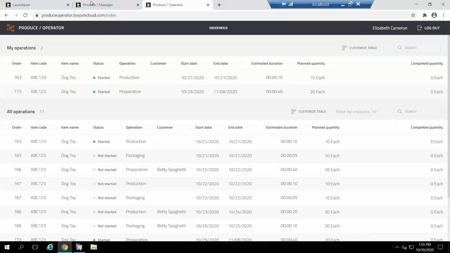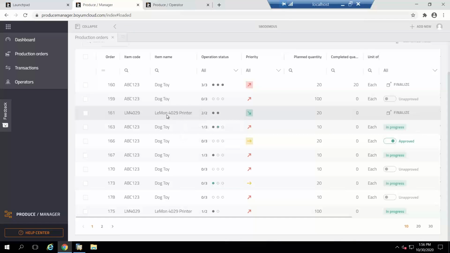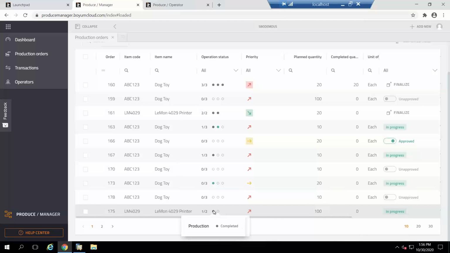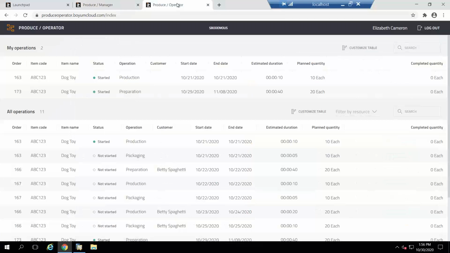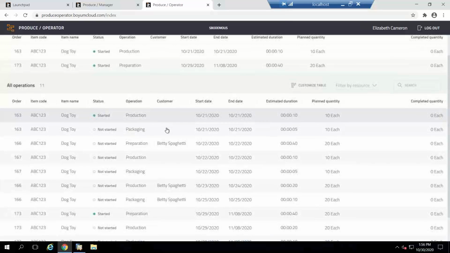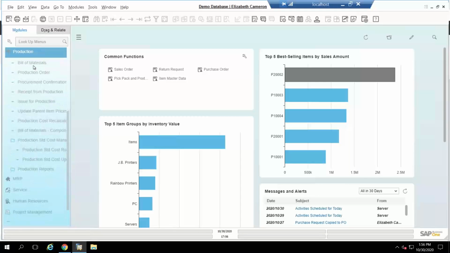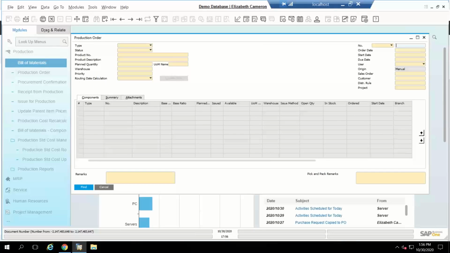So now you can see that that's come off of our operations, and if we go back and look from this point of view, I believe that was this one, our 161 here. Oh no, sorry, that was 175. So we can see production completed and packaging needs to go. That's when they would go to the next page and start their packaging for 175. If we want to look, it updates SAP in real time. So we can look at our production order 175.